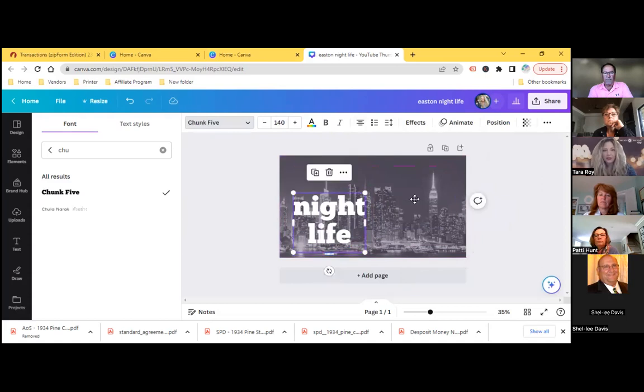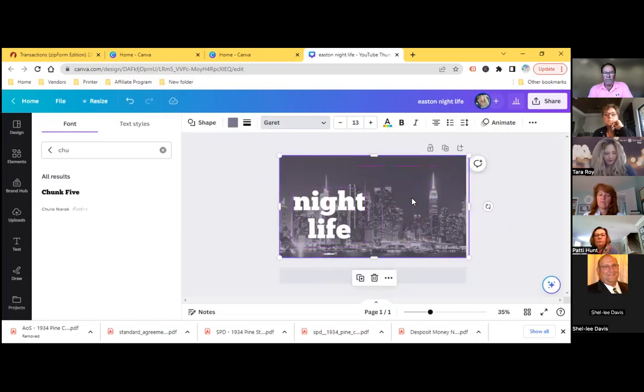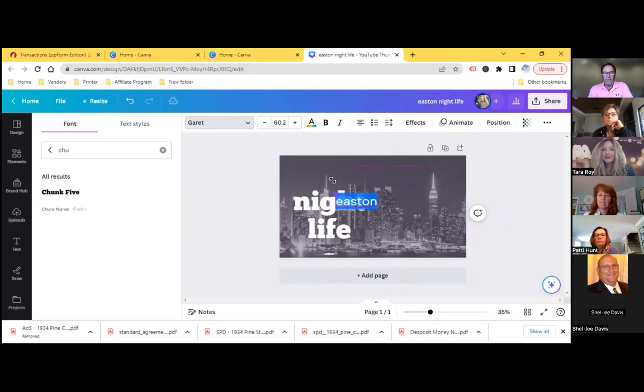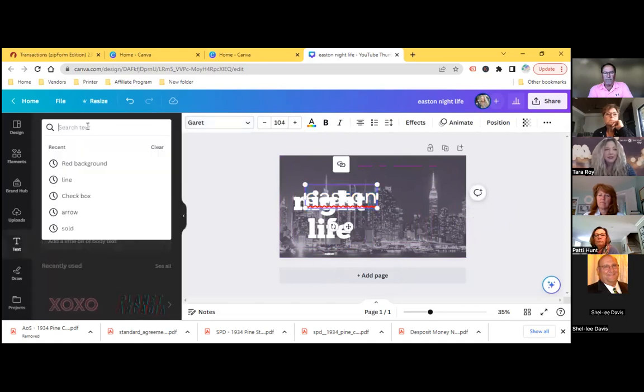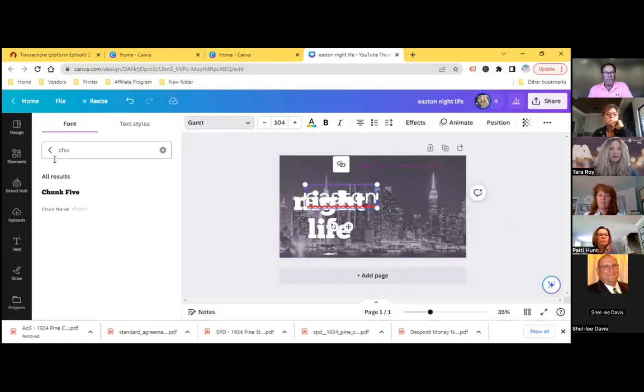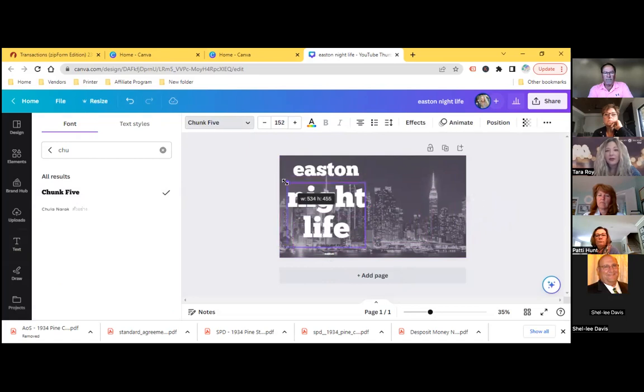Oops, what did I just do? All right, Easton's really small there. Let's get it back into that chunk 5. All right, so you want to make sure you have the same size. So this is 140. I'm going to make this a little bit bigger.